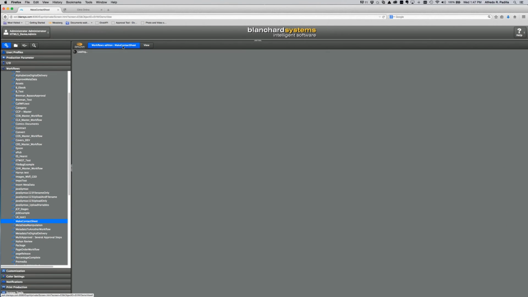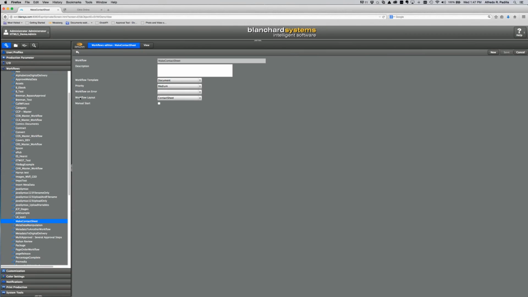You notice in your workflows, and this is something that hasn't been covered much, you do have a workflow layout option when you make your workflows. You can select which job ticket is actually going to be used for that. So I can say contact sheet there, for instance. Go ahead and save that. So now when I'm calling this workflow, it's going to pull up this job ticket automatically.